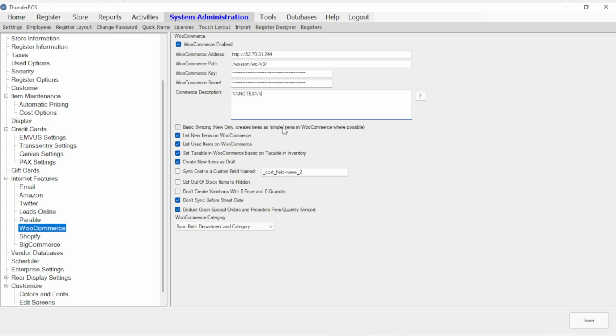WooCommerce does not track cost by default. There are certain add-ons that do. They do it using custom fields. So this makes it so that for whatever add-on you're using, if it's doing it that way, you can sync it up for that add-on to use.